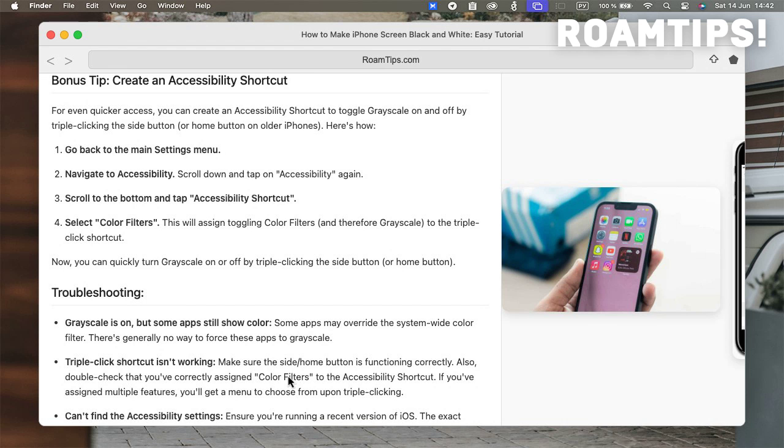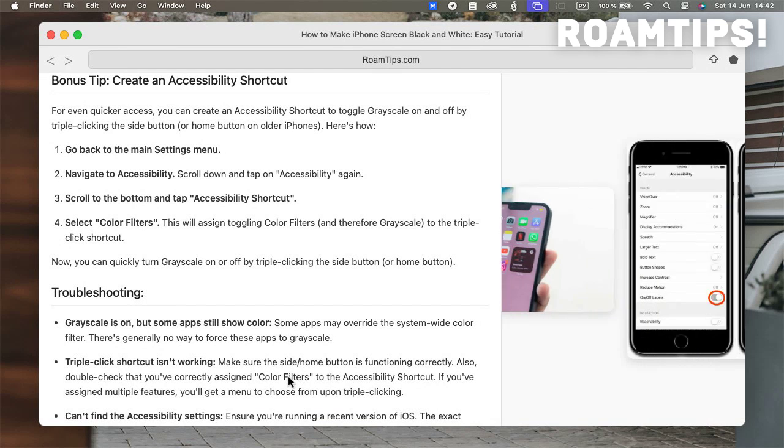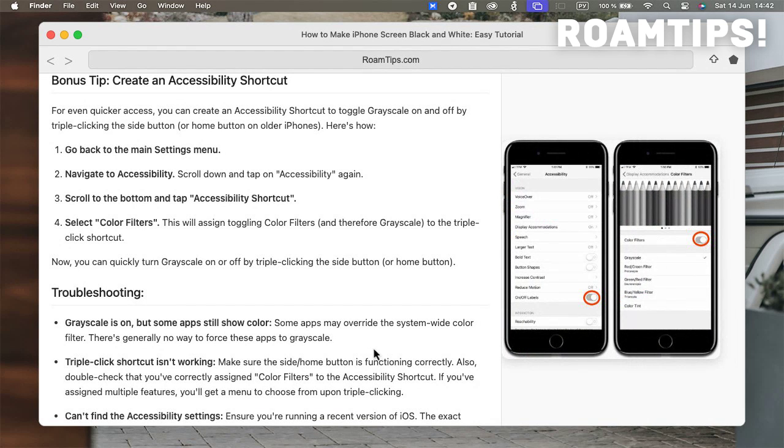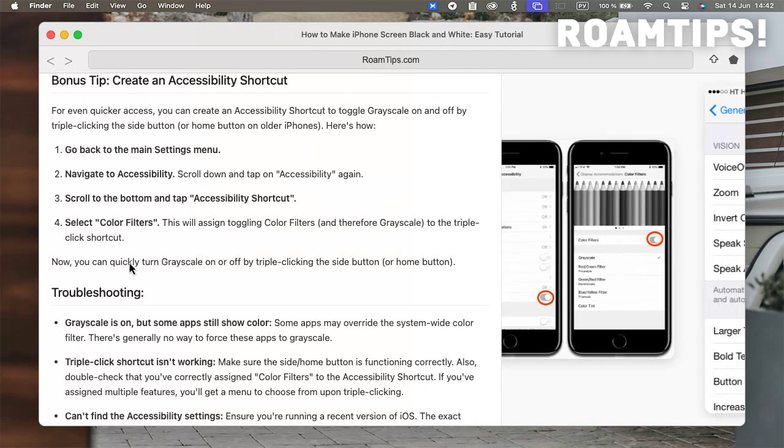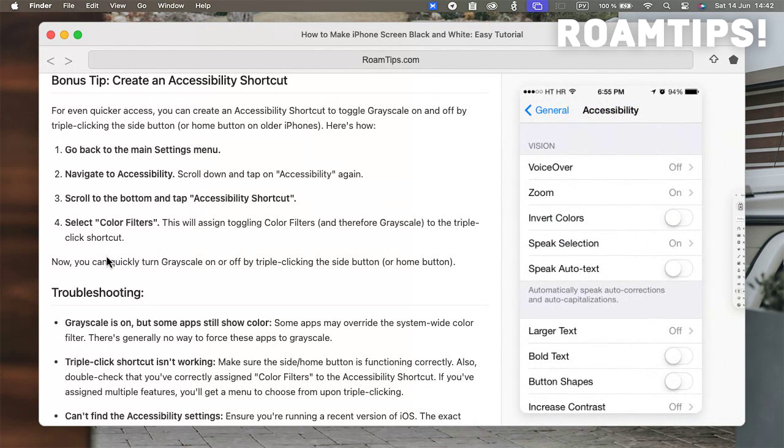1. Go back to the main settings menu. 2. Tap on Accessibility again. 3. Scroll all the way down to the bottom and tap on Accessibility Shortcut. 4. From the list of options, select Color Filters. Make sure there's a check mark next to it.